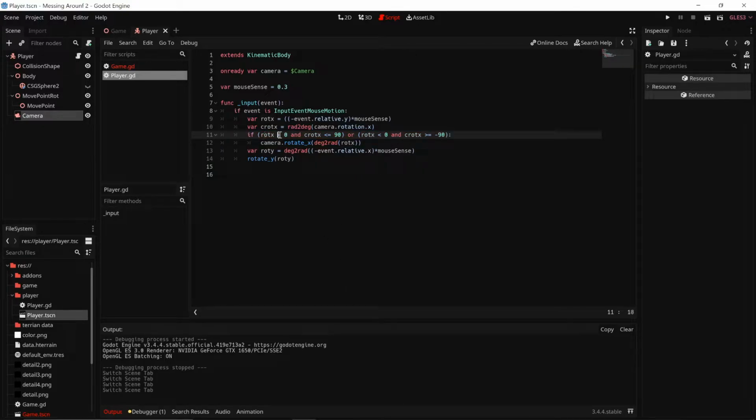So if the rotation of X is greater than 0, so we're moving in a positive direction, and the current is less than 90, then we can go ahead and move. Or if we're moving in a negative direction and the current is greater than negative 90, then we can also go ahead and move. And you can adjust these to change how far up and down you want the player to be able to move.